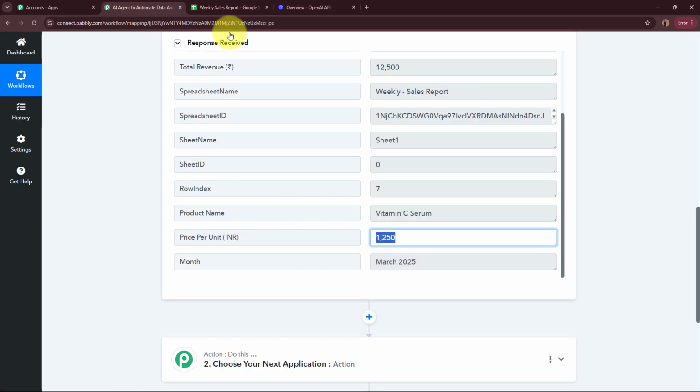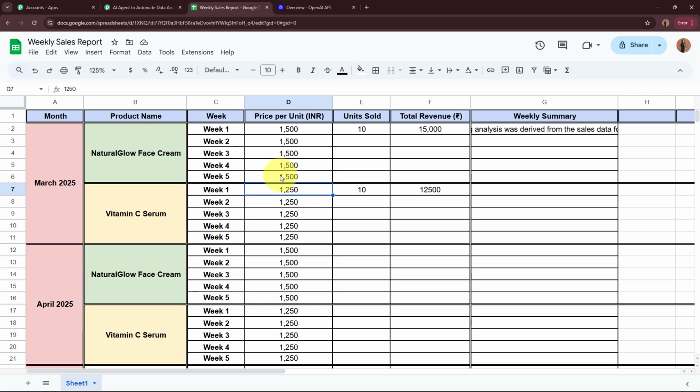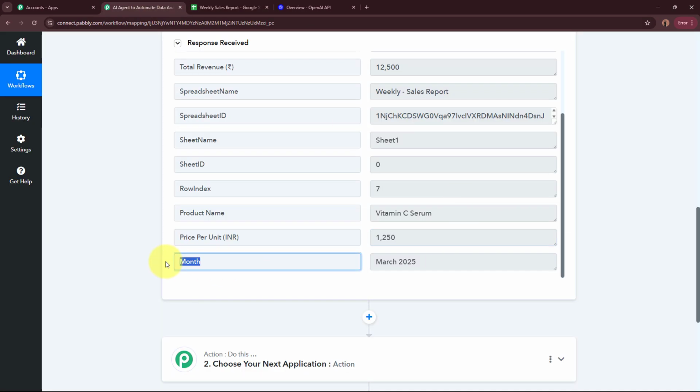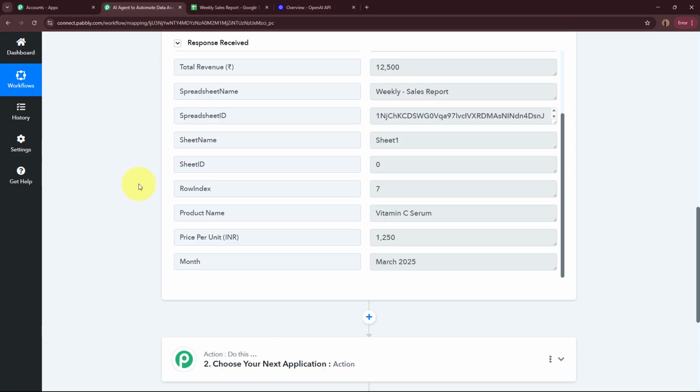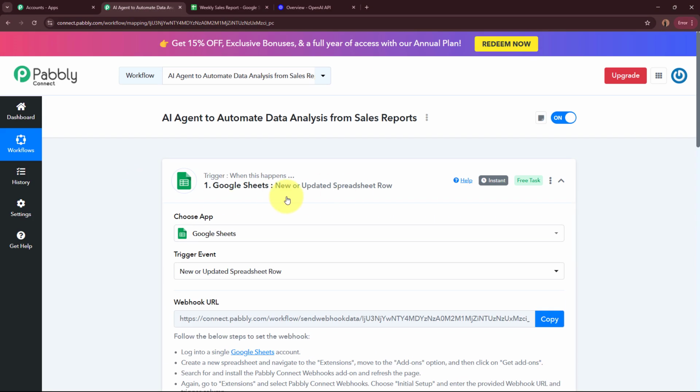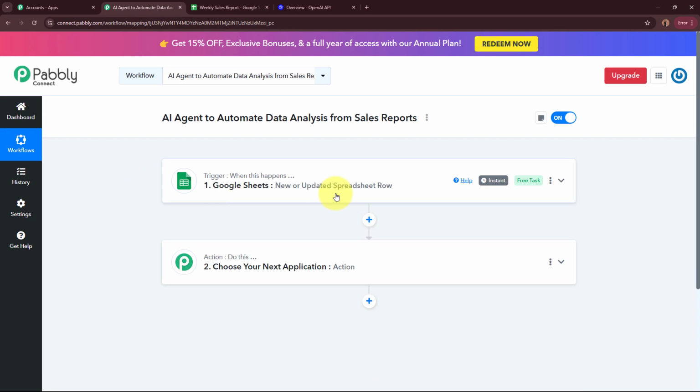Over here the per unit price comes as 1250, you can see right over here. And the month comes over here as March 2025. You can see this is the same month, that is March 2025. So now the response is successfully captured in our trigger, which means that Google Sheets is connected to Pabbly Connect and our trigger setup is done.